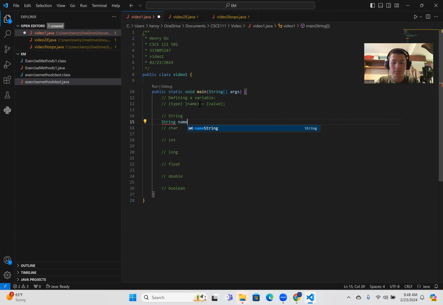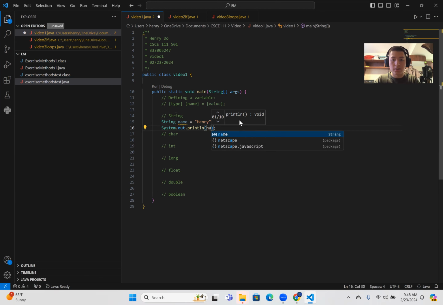I would just say name equals. The equals sign assigns whatever value is on the right side of the equal sign to the variable name. Because I want the variable name to say my name, which is Henry, I will write double quote Henry. And do not forget the semicolon at the end. That is my string variable defined. That is the basic of a string. I will print this out later so I can show you what it looks like.